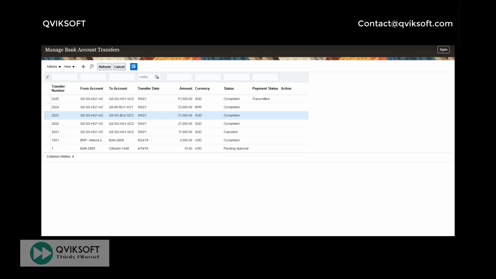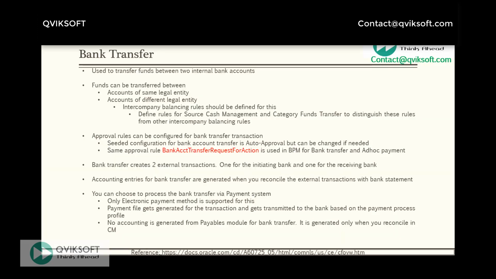Yeah. So in this chapter, you have understood what is bank transfer, what is the business purpose of using bank transfer, and what are different ways of initiating a transaction with intra-company, intercompany, and approval process. If you want to utilize it, you can configure the system, or by default it will be auto approved. Yeah, and importantly, bank transfer creates two external transactions. Yeah, for the receiving party, and for the party who is giving the payment. Yeah, accounting entries are generated only when you do reconciliation with bank statement.